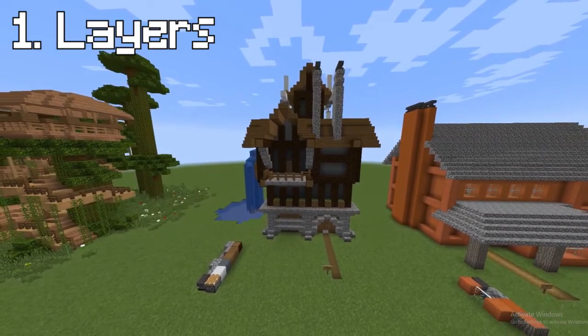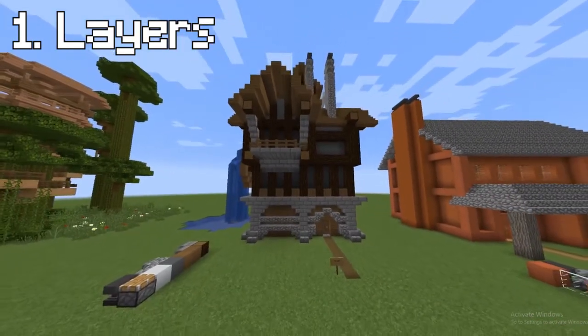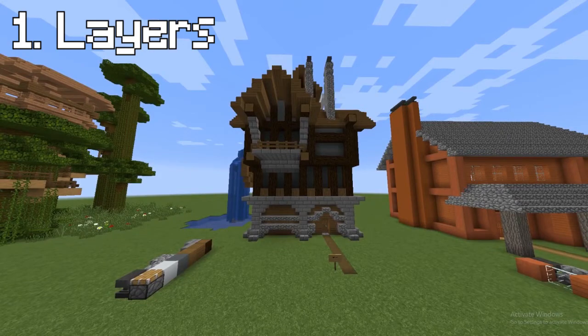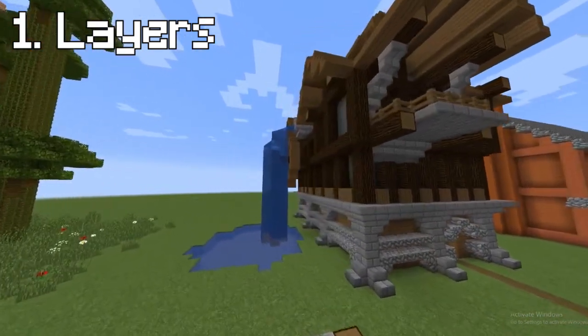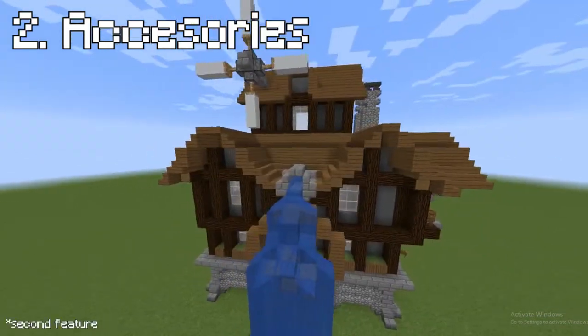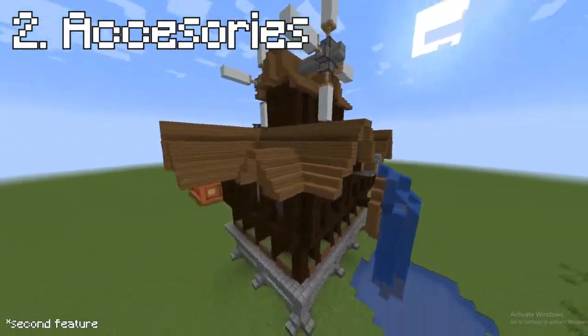I repeatedly layered square and rectangle shapes on top of each other. The key to it is really just building up and out. Each time you make a new story, you should be expanding from the previous layer by at least 1 block. For the first feature, I want to mention just don't forget to accessorize.